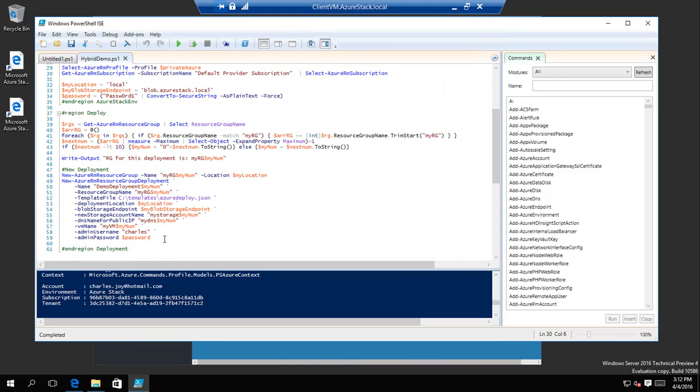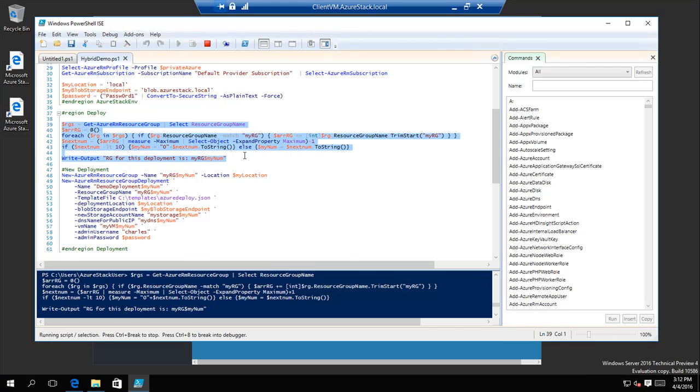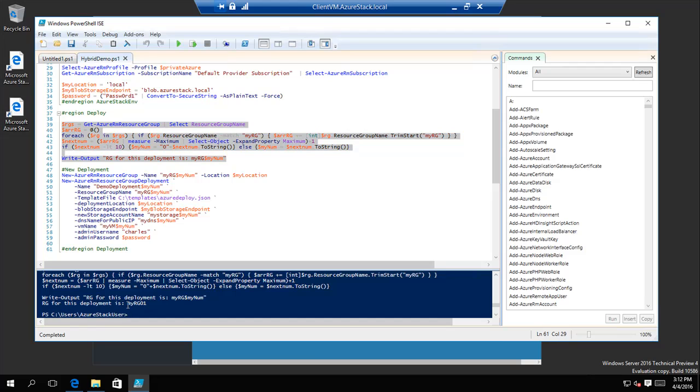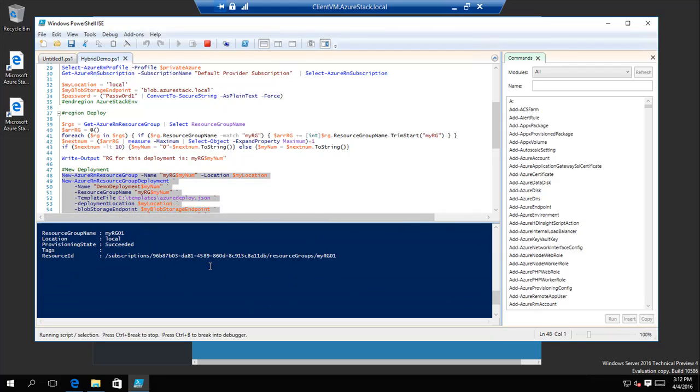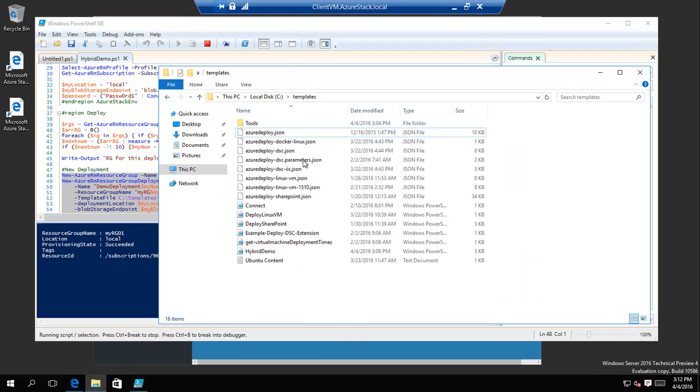Now I can just simply, if I want to make sure, just run this, my RGO1, that's exactly what I want. And then I'm just going to run this, and it creates the resource group in the local location, and then kicks off the Azure Deploy template here. And that will run and create a virtual machine that I then could deploy extensions on or do whatever I want with it. But we'll have networking enabled inbound and outbound based on what's in the template.